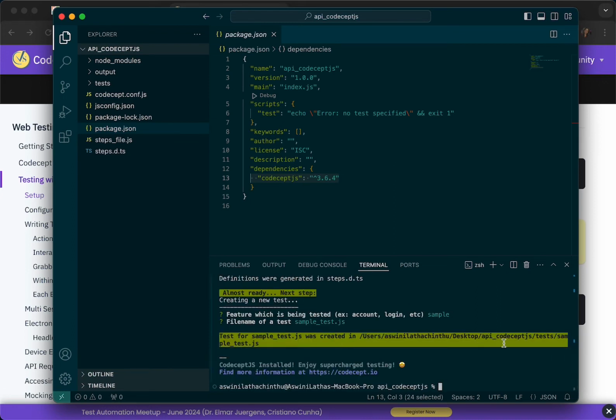Okay. So now here, if you see in the Codeceptjs folder, the test has been created, and it has been saved as sample, because I have given the name sample here. In place of the asterisk, it will take the feature file name, whatever we give in this questionnaire, and then it will append to that format.